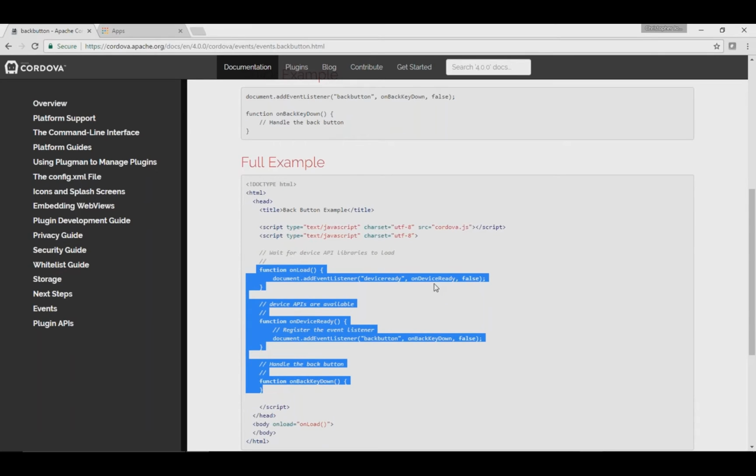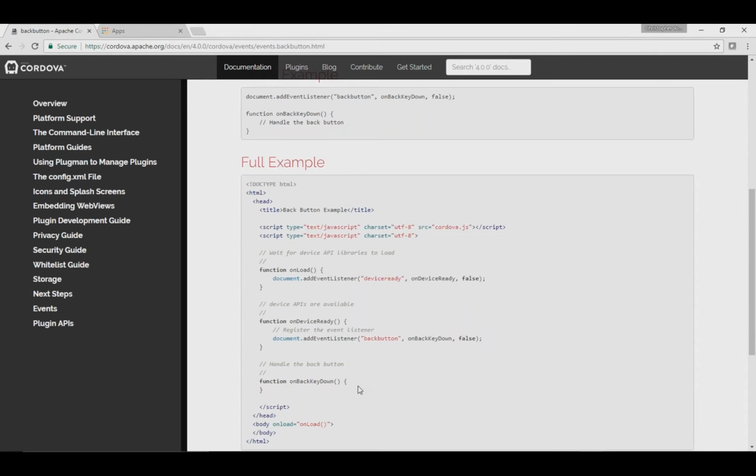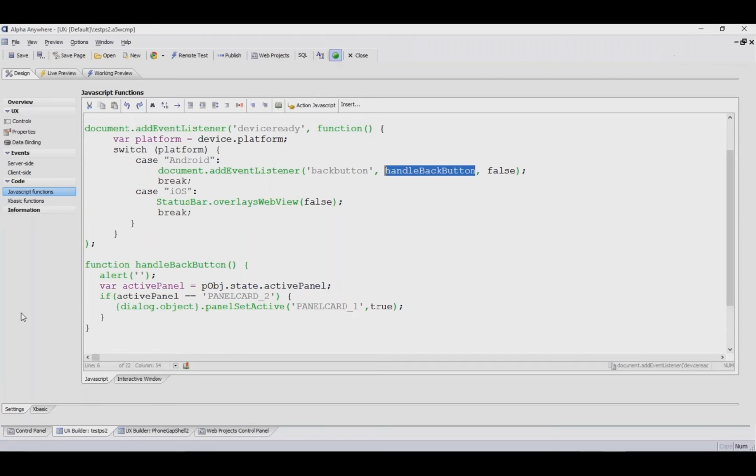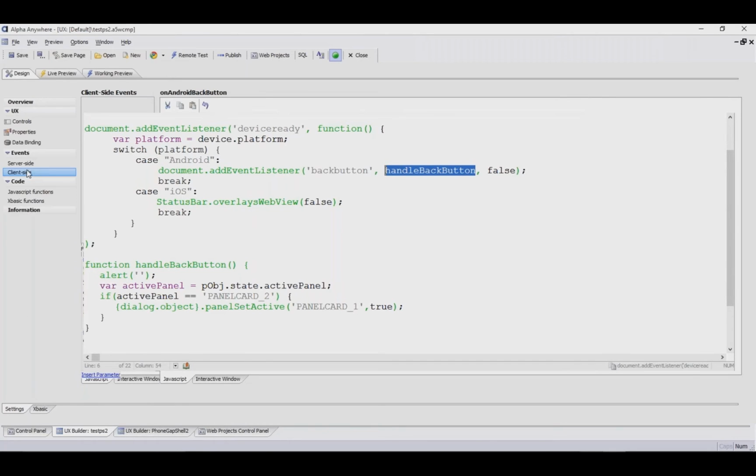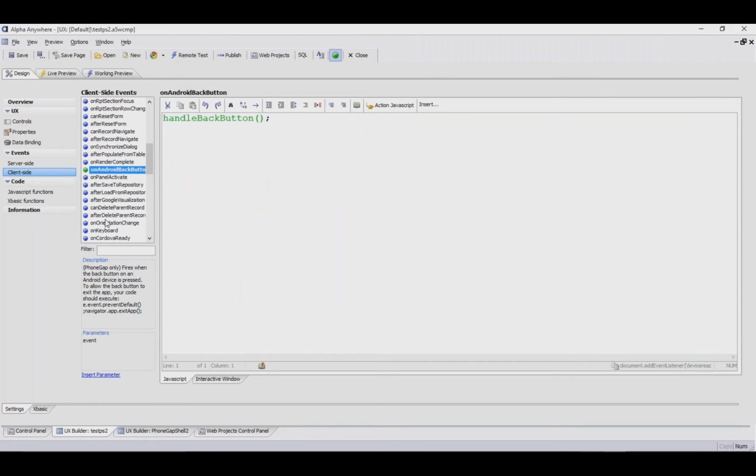All you have to do is define, well, it didn't do everything. You have to define this part of it right here. That's it. And then add that method to the event that you have access to through Alpha. So basically that's an event. When you're adding an event handler in Alpha Anywhere, these are events that are here on the client side. So these are all events.